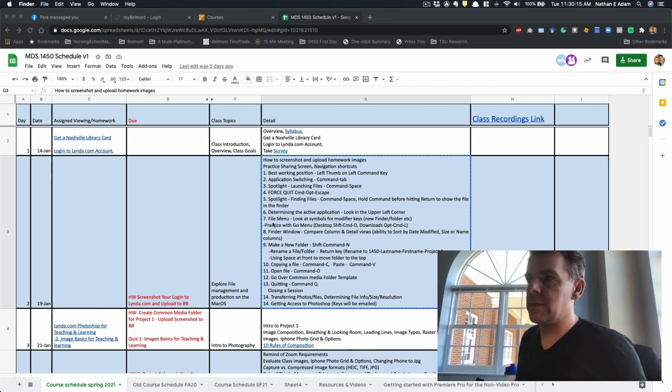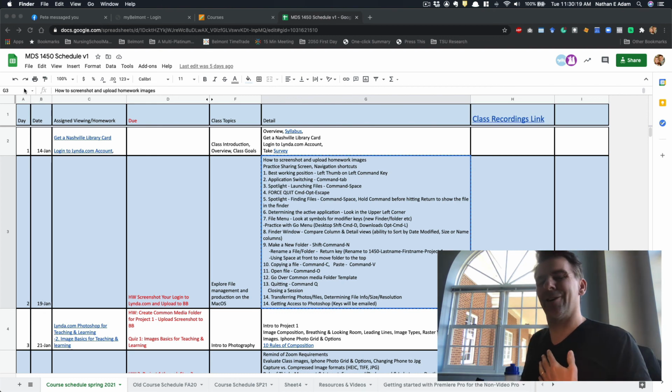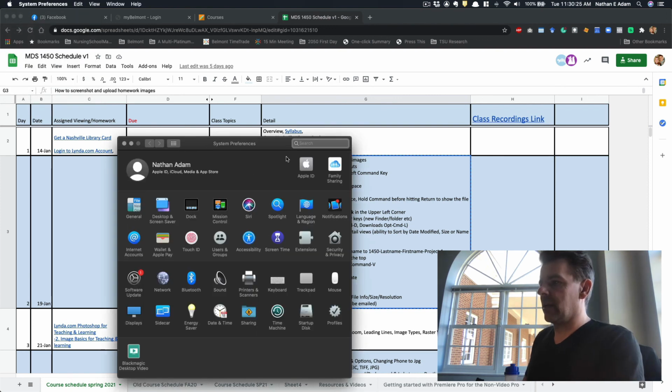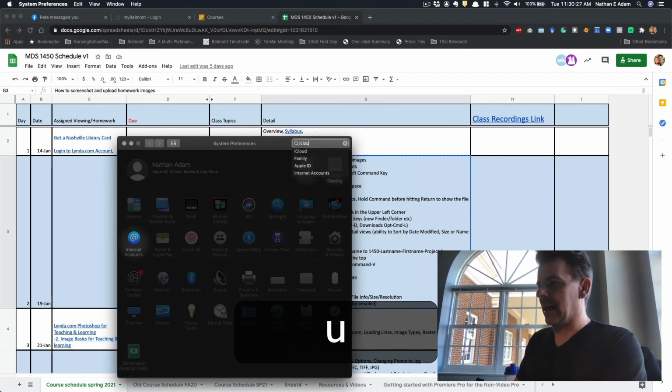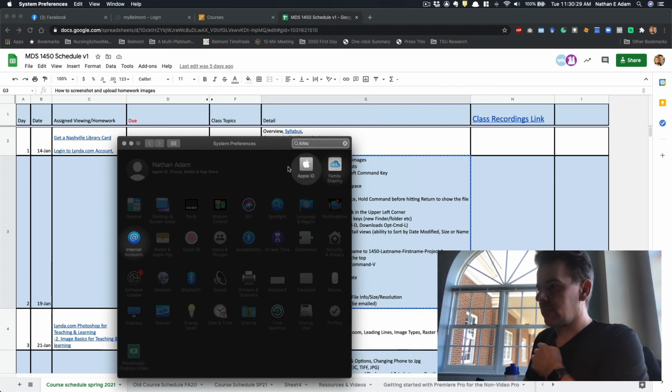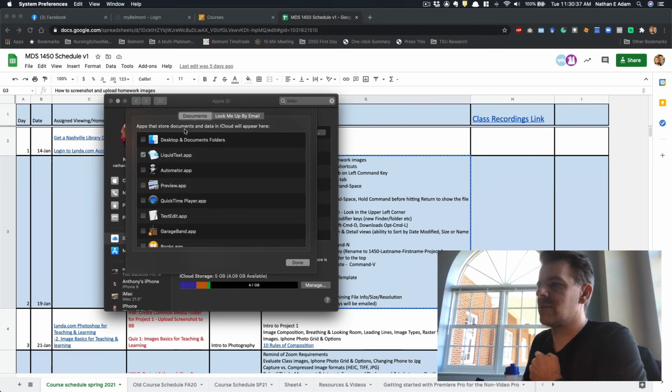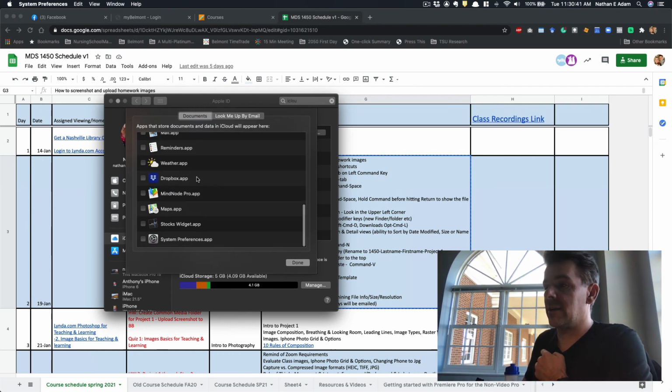Now, the one thing I would say, I've seen several people using iCloud Drive. So let's go and turn that off unless you absolutely need it. I'm going to go to my Apple menu, System Preferences, and I'm going to go ahead and type in iCloud. When I open up my iCloud, we can see my options here. And for iCloud Drive, I'm going to hit Options. And apps that store documents and data in iCloud will appear here. Personally, I'm not using any of these.